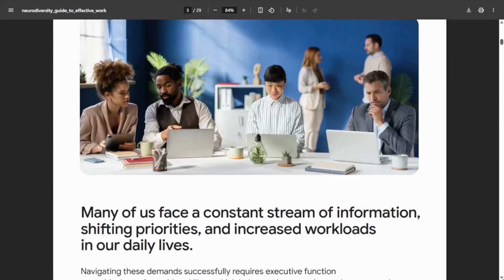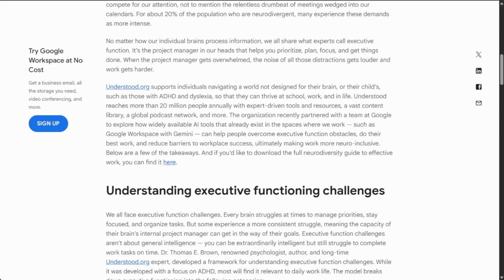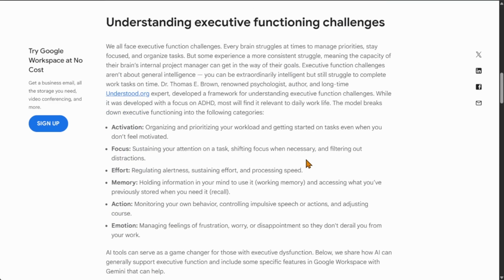So if that's interesting, again, the guide is called A Neurodiversity Guide to Effective Work. It was a joint venture with Google and understood.org. We'll link this in the description, and we'll link their blog post in the description. Again, I think it's really useful to help people understand executive function, recognize and understand executive function challenges, and have some solutions to executive function challenges you may be dealing with. So if that's interesting to you, please take a look at it.